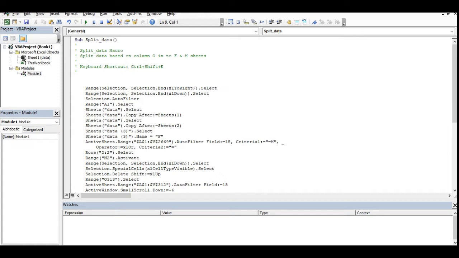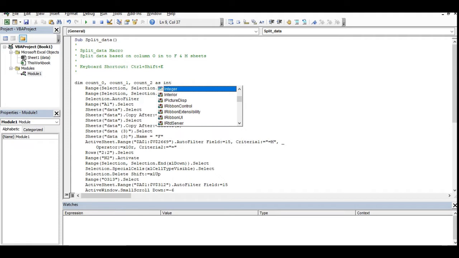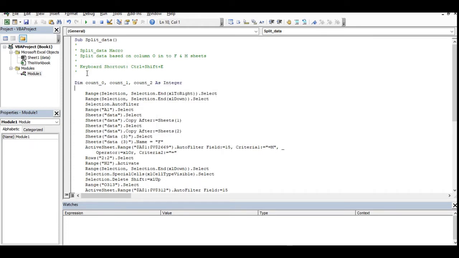Let's press the enter key on the top and define a few variables. Call them dim count_0, count_1, and count_2 as integers. We want all three variables to be the integer data type.